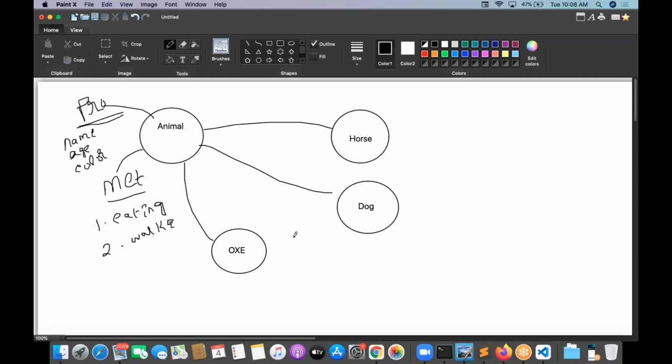Object is nothing but a blueprint of a class. Now you tell me, those properties, name, age, color, can I give them to the horse? Yes. The same with methods, eating, walking, can I give them to the horse? Yes. Whatever behaviors and properties you have in the class, I can easily transfer to the object.